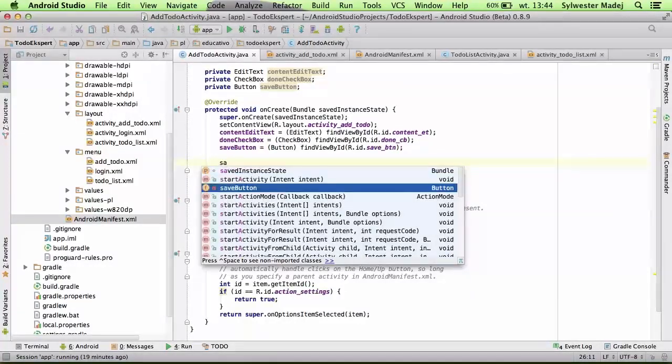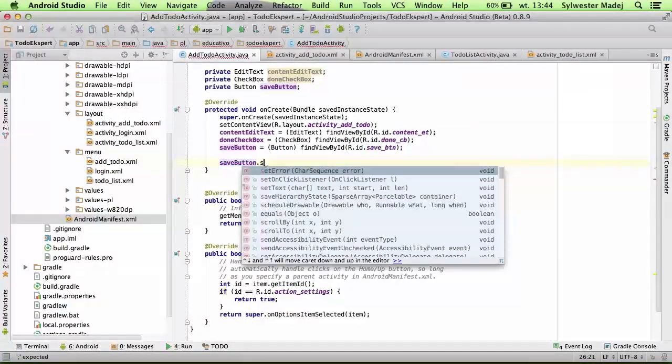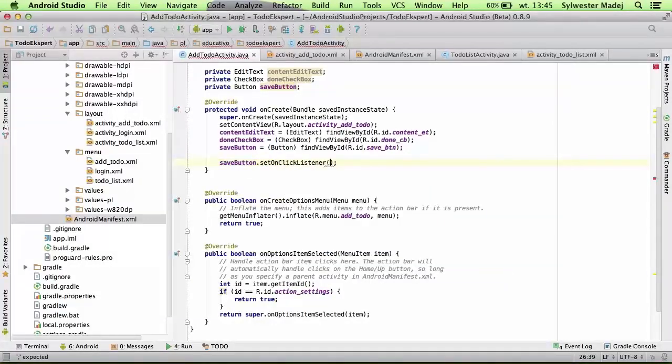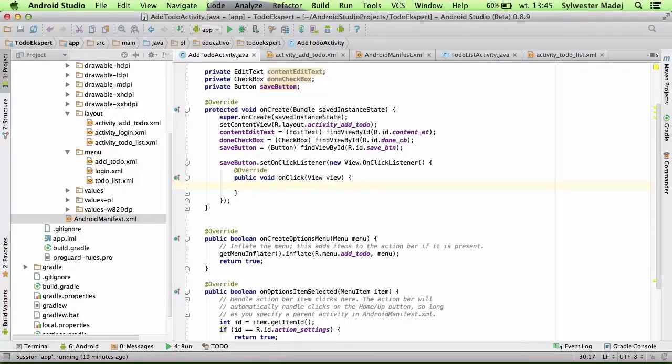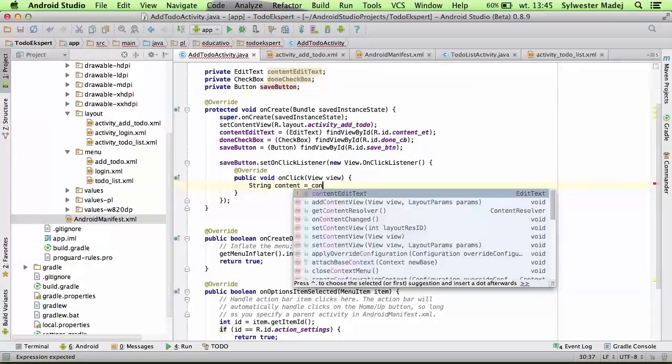Next, we add the on-click listener. This time we have one button. So let's use a simpler version, that is, the anonymous method. We obtain the data in the on-click method.